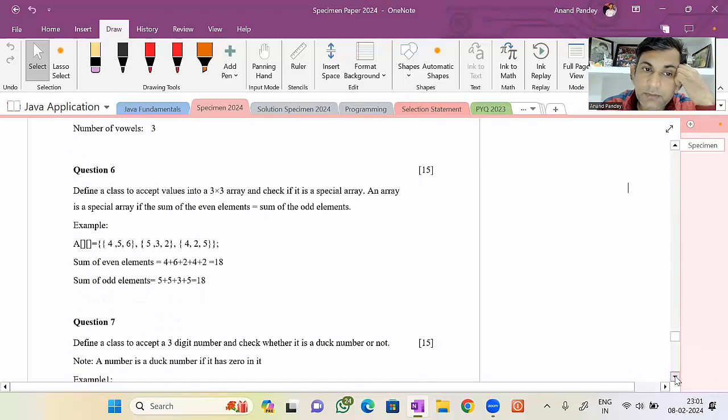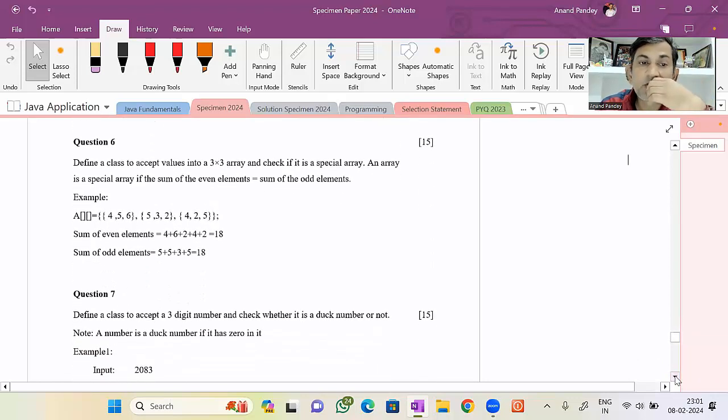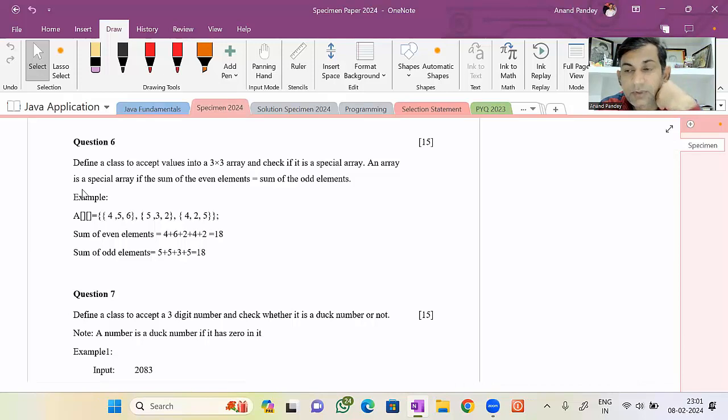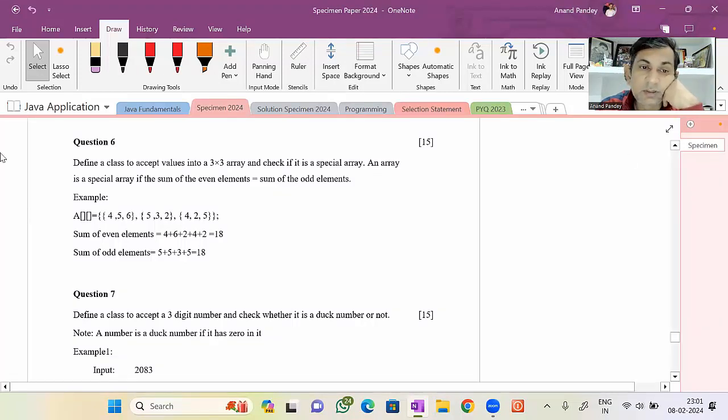Now go to question number 6. In question number 6, you can see it is written. This is the question of 2D array. Again, they have added 2D array also in the class 10th computer science, computer application syllabus. So this is the question of that, and this question will not be too difficult.